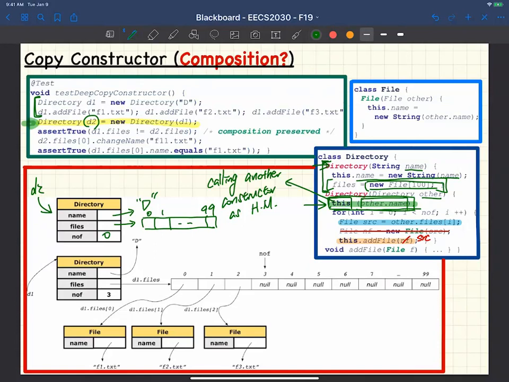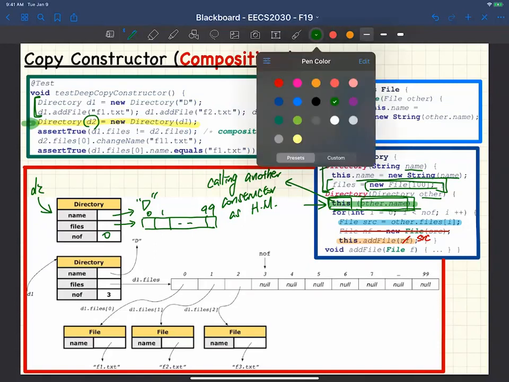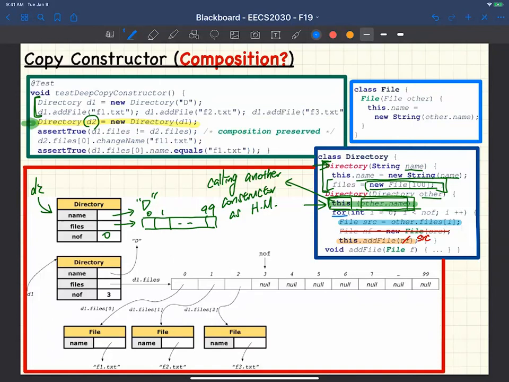Now I'm going to use blue here. We simply do a for loop from i = 0 until NOF, right? That's a pattern we talked about before. Let's see what's going on here. This line is really critical. We're creating a new file object called src. I'm going to write it here. It's going to be src. And what's src? src is going to be other.files at position i.